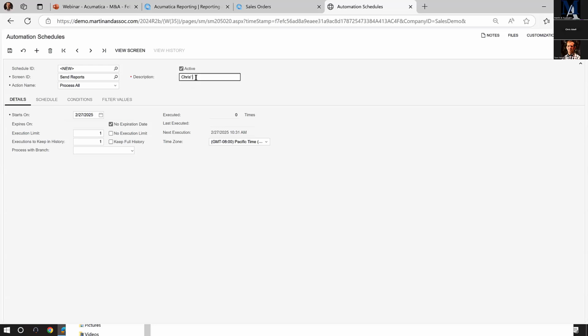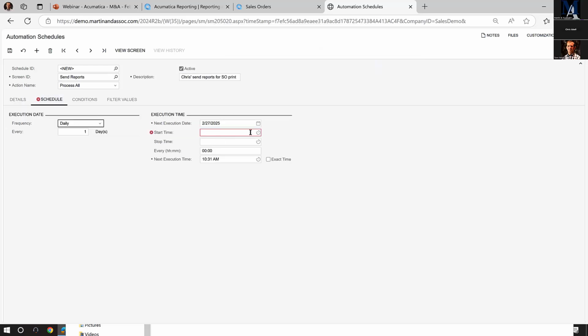So description: Chris's send reports for SO print. Save. You're probably missing some schedule parameters. Right, like when is it starting? You haven't told me. And how often do you want to run throughout the day, and all kinds of fun stuff. So it's just basically another way to get to the automation schedule and really invoke the send reports.